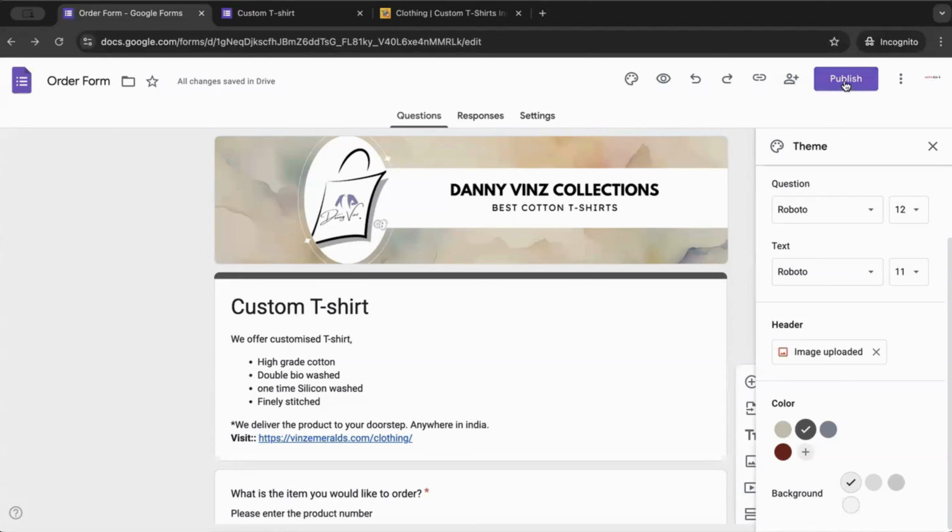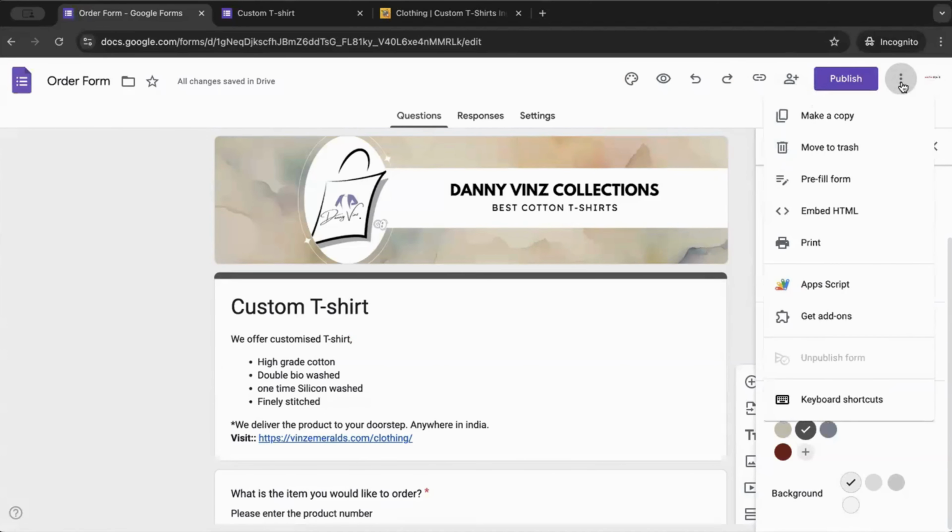Once you publish, a form will be published and we'll get a responder link. Okay. Now click on these options. You can make a copy of this. You can move it to trash. You can embed the HTML to any of the websites or any of your blogs. You can print it. Let's not explore these things, and keyboard shortcuts.